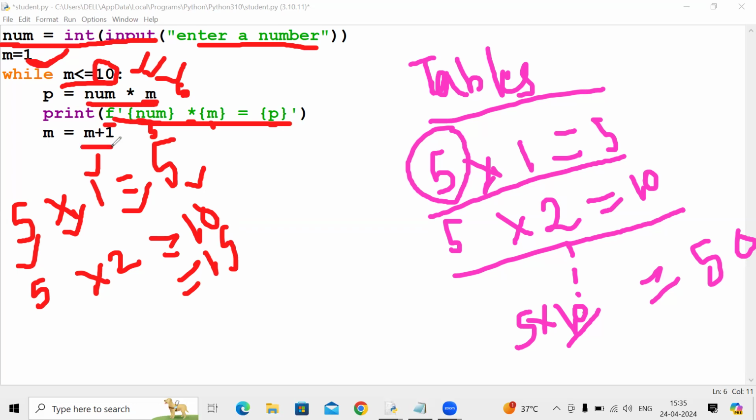Again, I am updating the value m plus 1. Previously the value of m is 3, I am updating it. So 4 less than or equal to 10, the condition is again true. Again, it will print the table. Up to 10, suppose m equal to 9, it will print, then 9 plus 1 is 10. 10 less than or equal to 10, again the condition is true, it will print 5 tens are 50. Again I am updating the value 10 plus 1, here it is 11.